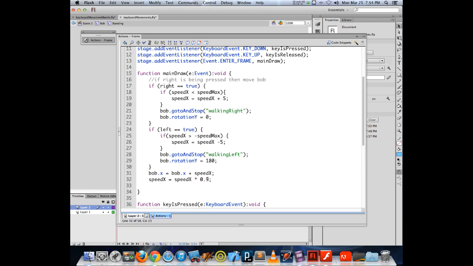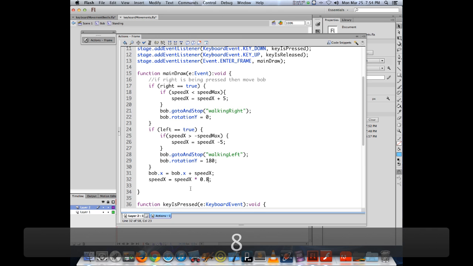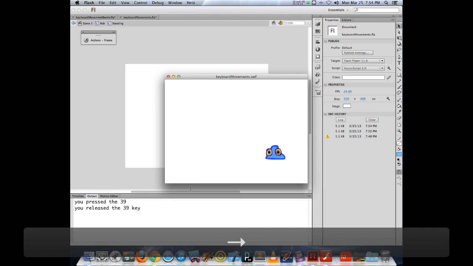walking left or right. If we want to slow down the slide, then we can change our friction value from 0.9 maybe down to 0.8, so it's not quite as slippery of an experience.